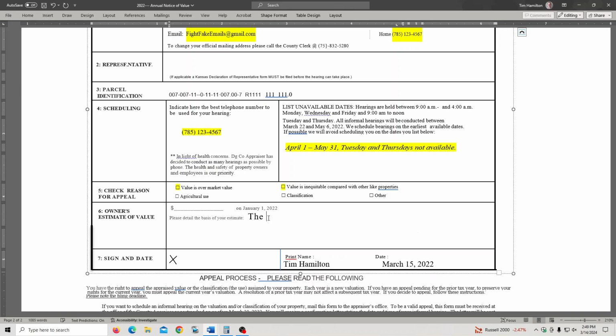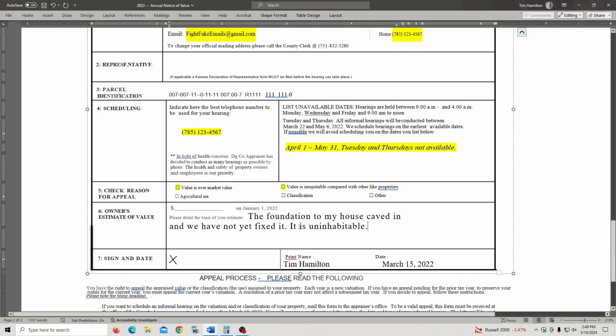The foundation to my house caved in and we have not yet fixed it. It is uninhabitable. Something like that. So, you're going to put a reason in here. You don't have to put any reason at all, but you probably will want to have something, if for no other reason, to keep yourself focused on why you're appealing.